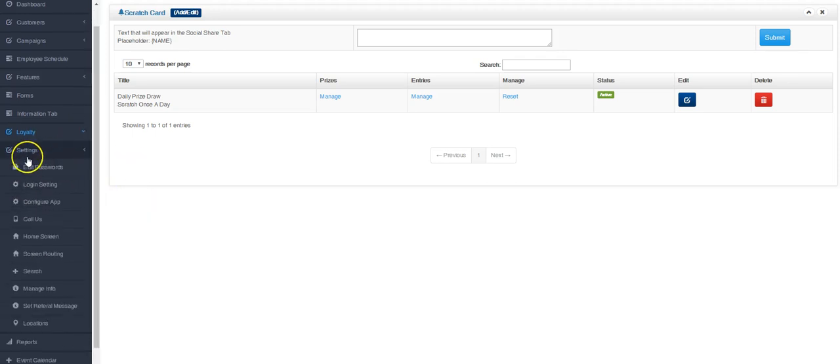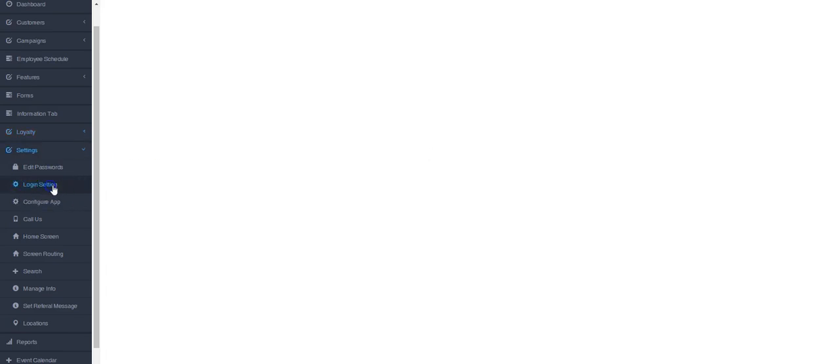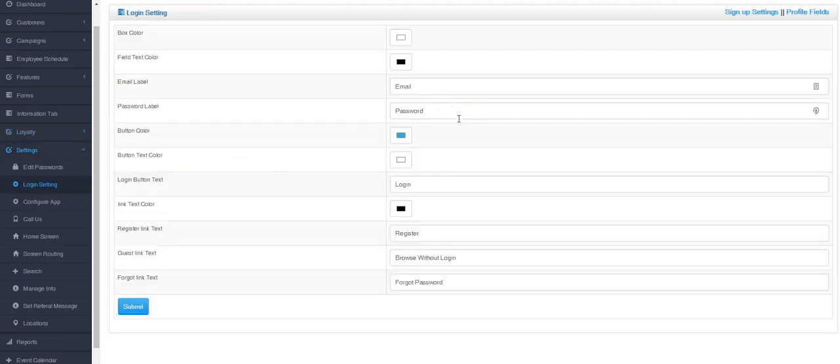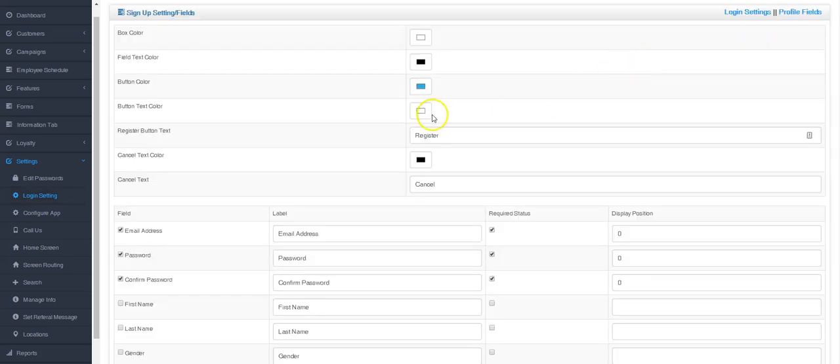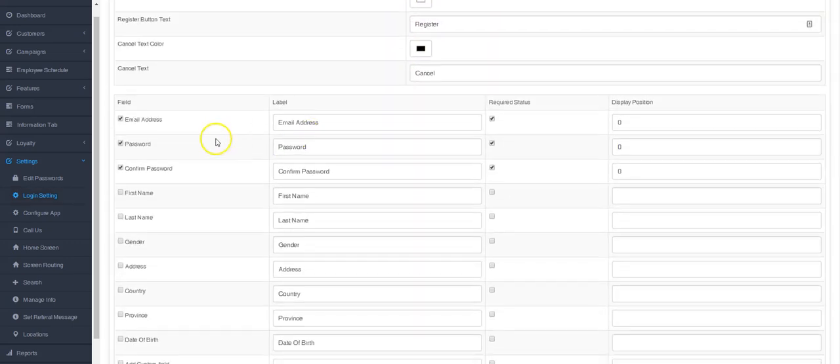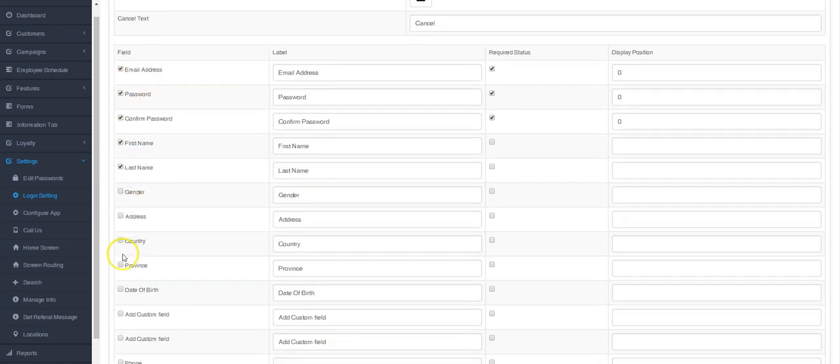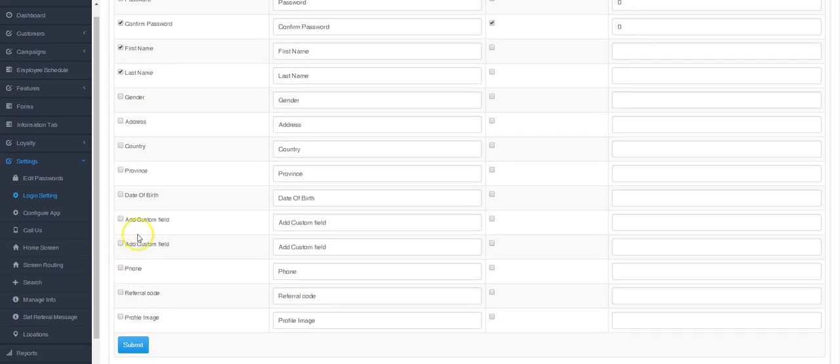And that's it. So wait, one more section here. The login section, this is where you would configure if you're going to be using the register or sign up part for the app, where you're going to ask for more than just the email address. This is where you configure that. So in the settings area, the login settings, the sign up settings, right here you can configure all the color schemes as well. And this is what is asked for in the app right now. You can ask for different fields: first name, last name, gender. All these things can be asked for when people sign up.